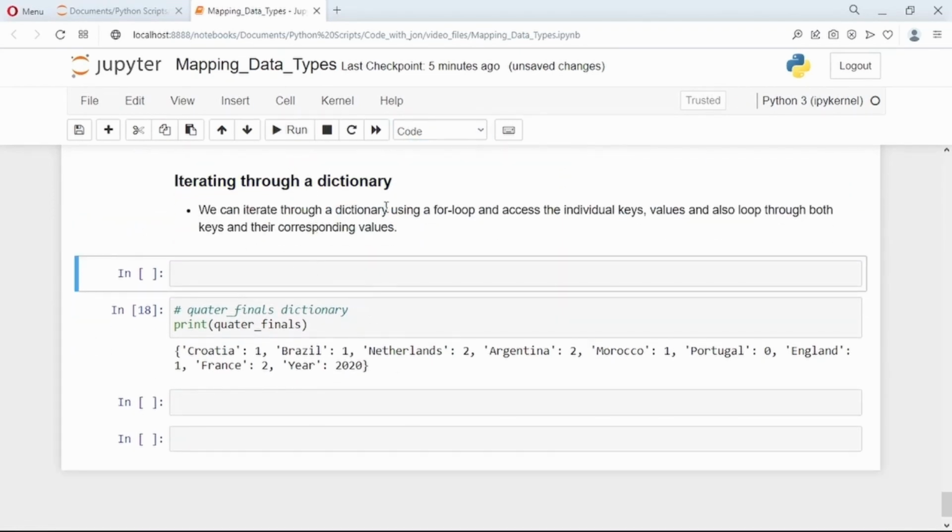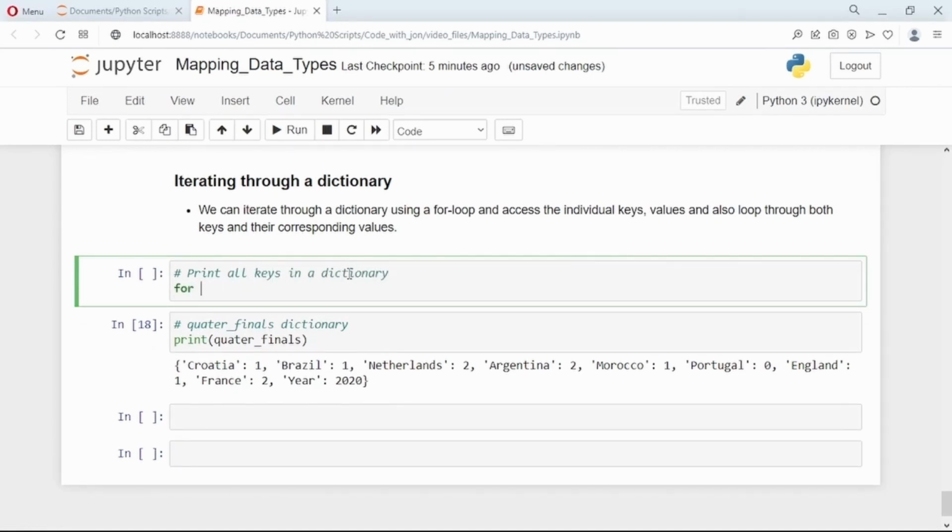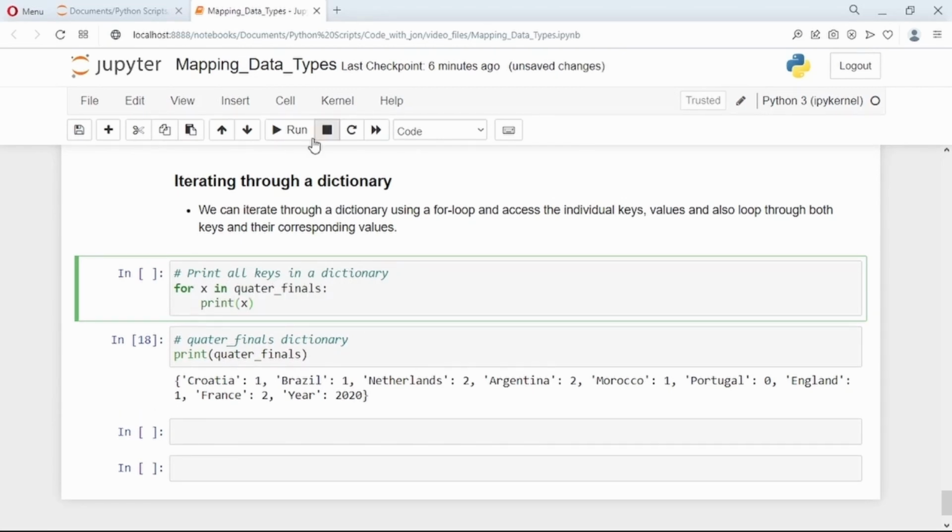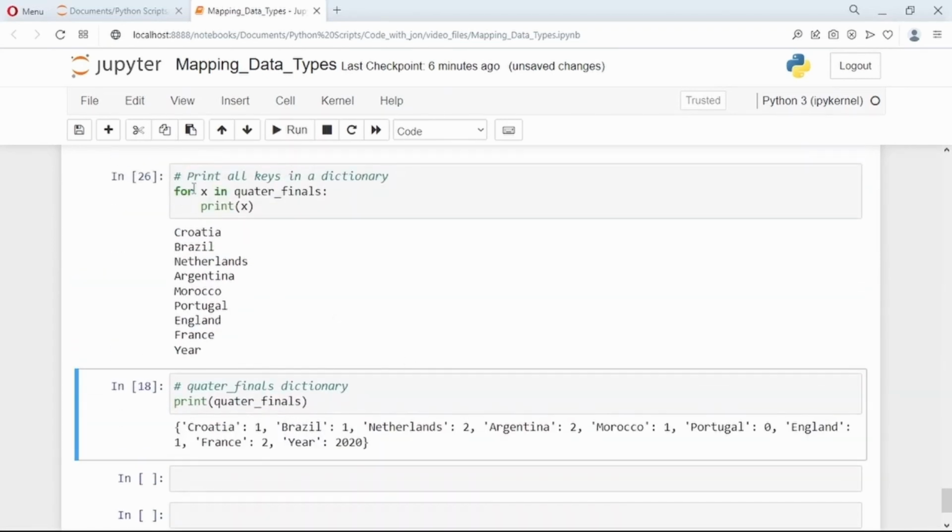Now you can iterate through a dictionary using a for loop and access the individual keys, values, and also loop through both keys and their corresponding values. We can print all keys in a dictionary with a for loop. We've accessed the keys of this dictionary using a for loop: for X in quarterfinals, print X. This is the quarterfinals dictionary, and it has given us the keys of this dictionary.